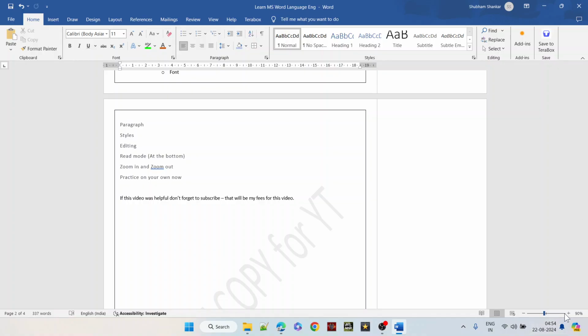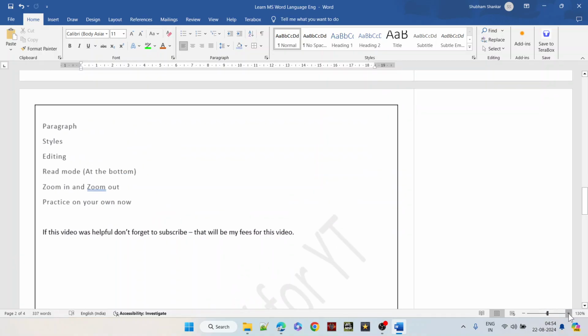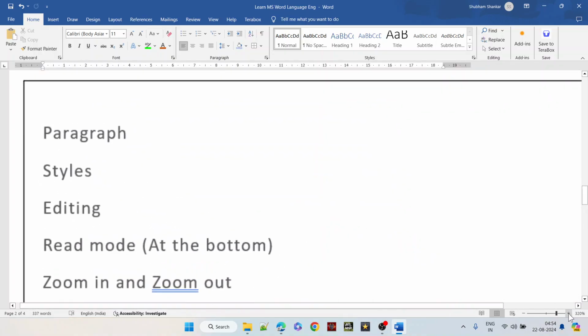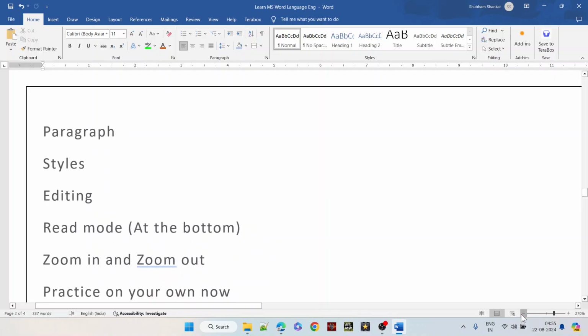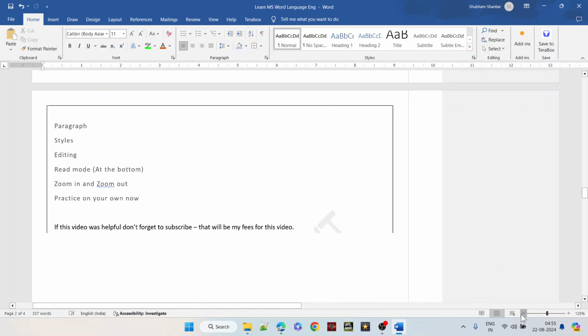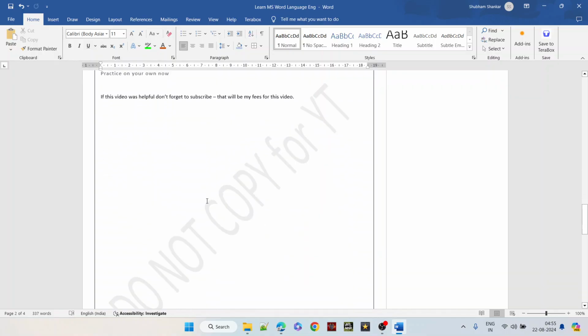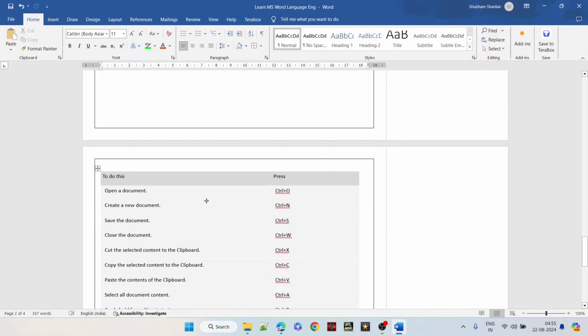And then we have got zoom in and zoom out as well. So you can zoom in and then equally you can zoom out. Try to keep it at 100%. This is a lot better for the eyes when you work on computer. So this is almost the end we are reaching. The only thing that's left now is the shortcut keys.